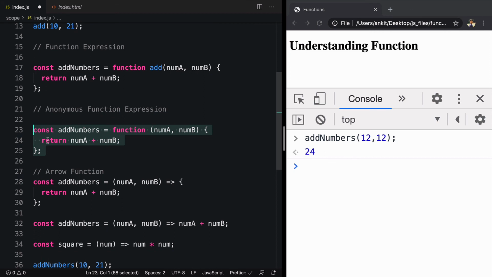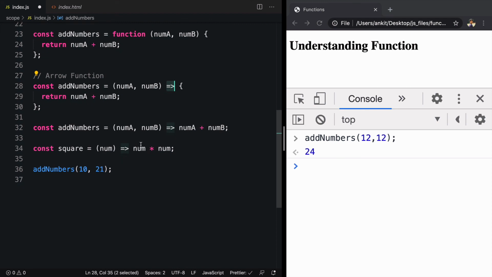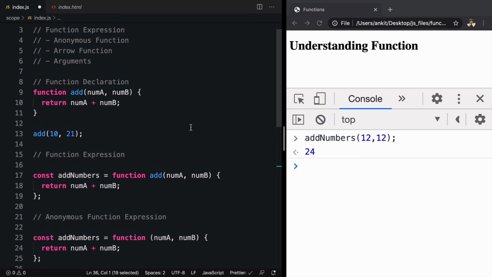Because you are storing the function inside a variable, you don't have to give a name to the function. And this kind of function is known as anonymous function expression. The next kind of anonymous function expression is using arrow function. So arrow function is a sort of way of writing the function, but instead of writing the keyword function, we replace it with arrow, that is equal to and greater than sign. Arrow function has a special property known as implicit return. So whenever you don't have curly brackets, you directly return the value without using the return statement. So these are the different types of function that we learned about.